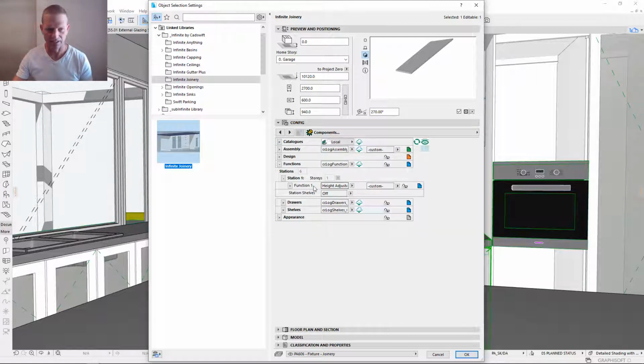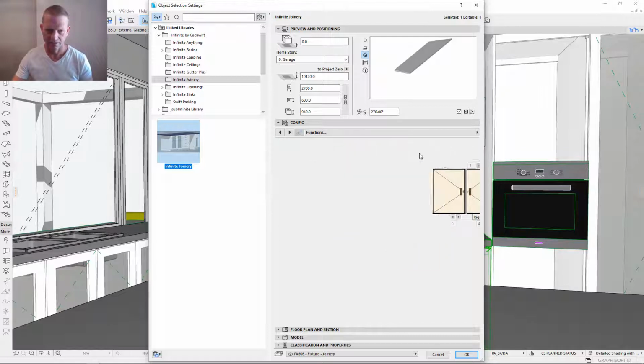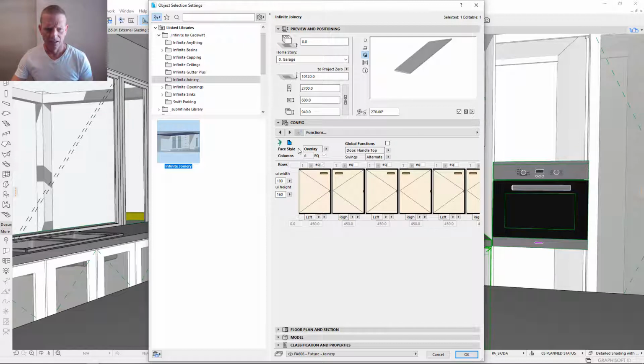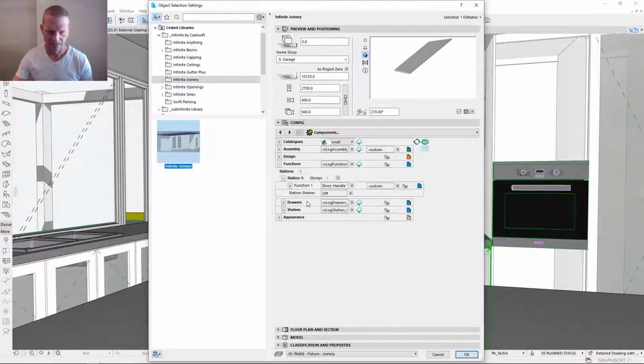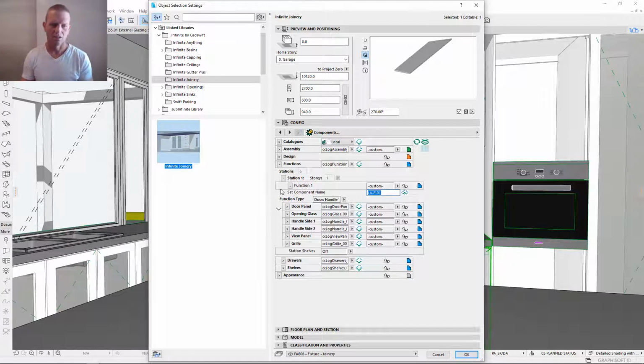So we're going to save these as functions. So that is not supposed to be adjusted. We need to go back to the function page, and we need to set this up, and we need to have that as handle top. I think that's how we'll start off. Okay, so now we can save this function. It's going to be a standard door panel.